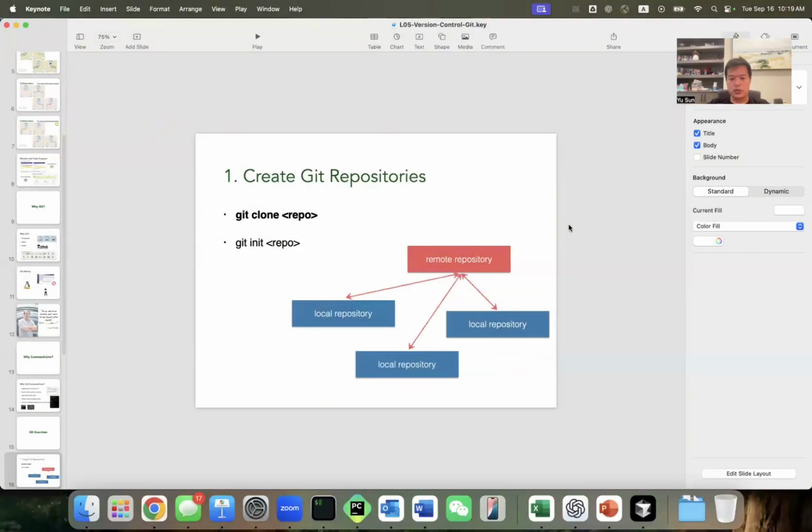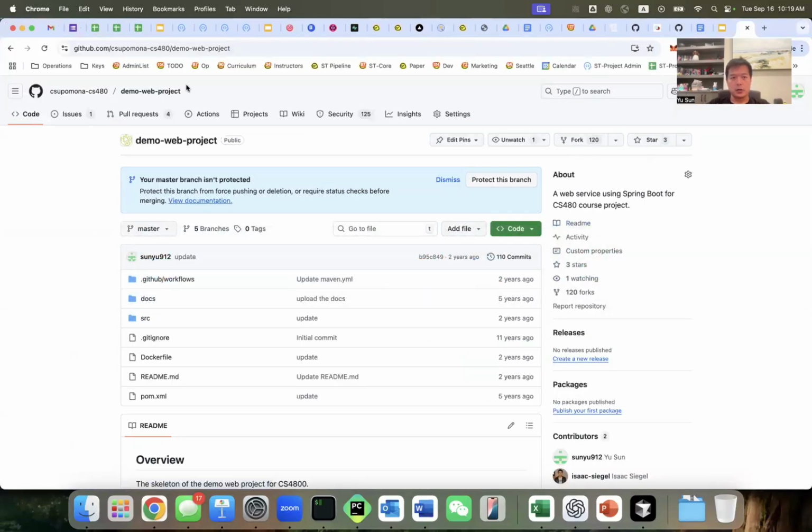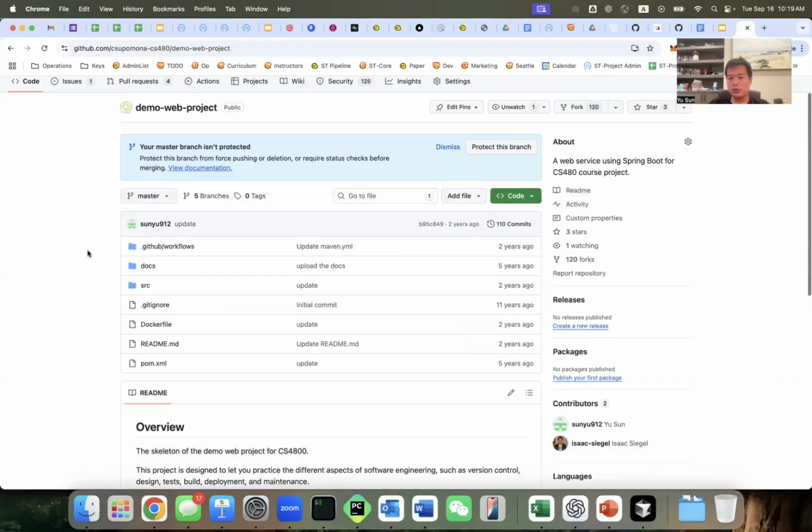So this one, I just want to show very quickly. I just opened one of the older software engineering projects. We used Java to write this one.